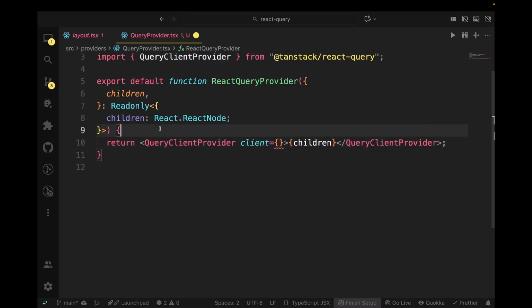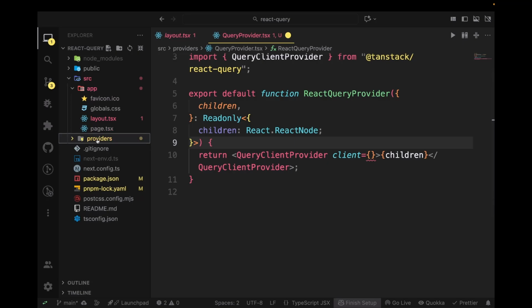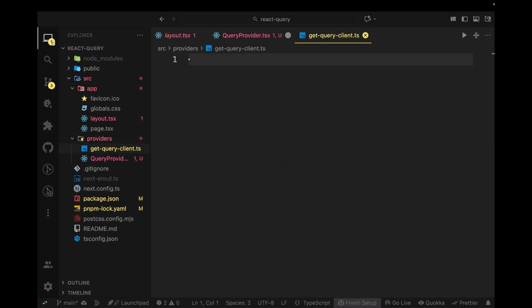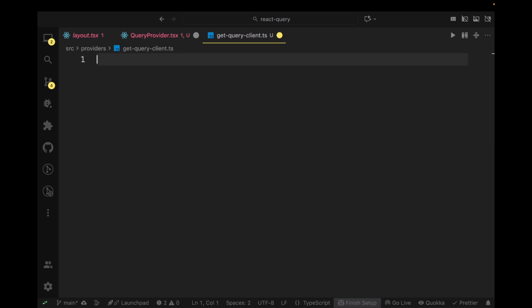To create the client, we're going to go to the same providers folder, and we're going to call it, let's say, get query client. You can name it whatever you want. Again, you have a lot of freedom here. And in this file, I'm actually going to paste the code. I'll just walk you through what you have to do because it's a lot of code and it wastes a lot of time if I were to go through everything step by step.